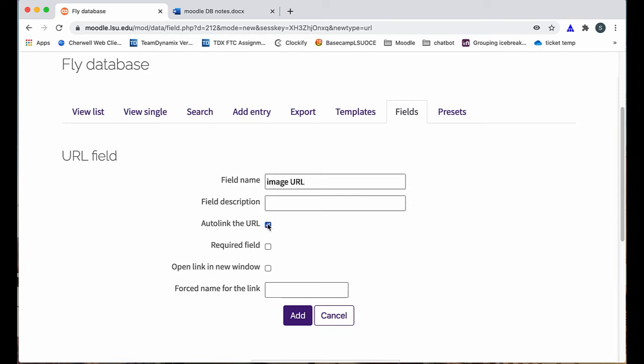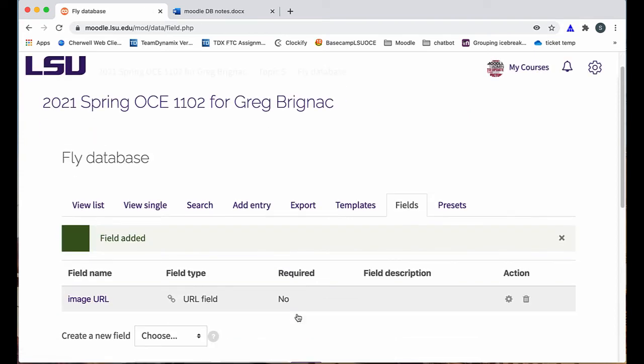By default, this parameter is unchecked, but the URL will not actually function as a link unless this option is checked. Also, the forced name for the link parameter can be quite useful in providing meaningful and concise link text while suppressing the actual web address, which can be long and unwieldy. Providing link text also aids in keeping the content accessible. Repeat this process until all necessary fields have been created for your database.